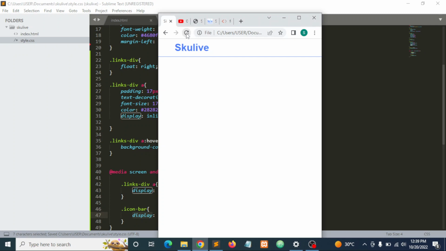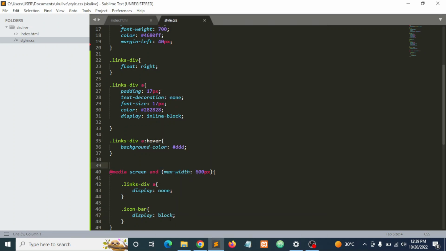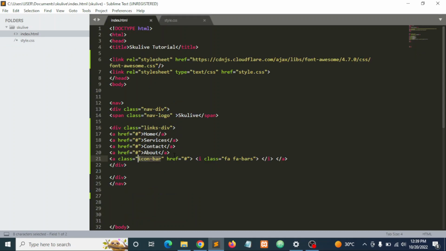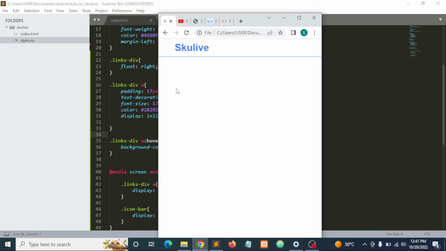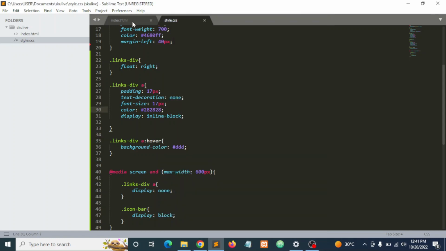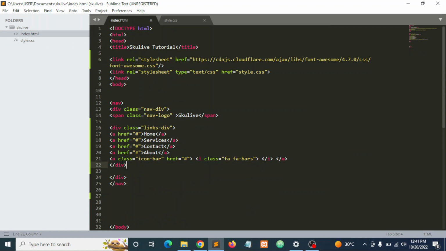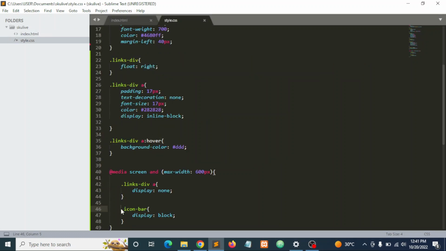Then once we refresh, it's still not reflecting. So let's see what could be the cause. Since it's not displaying yet, we're going to add something to uniquely identify it again. The anchor tag that has the icon bar, we're going to add this anchor tag to it. So we're going to say a.icon-bar, the A that has icon bar, to display block. All right.